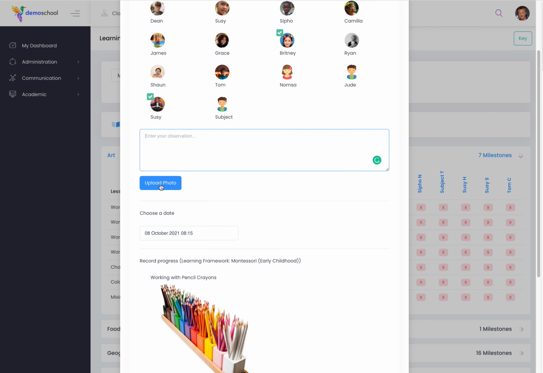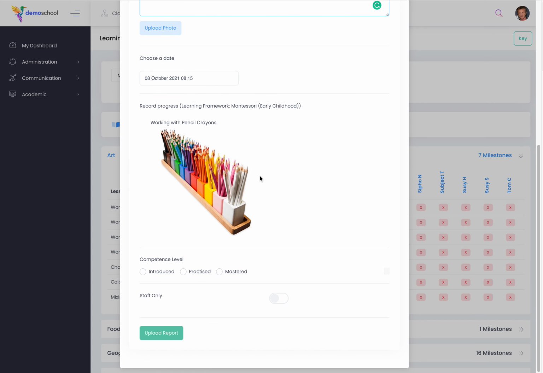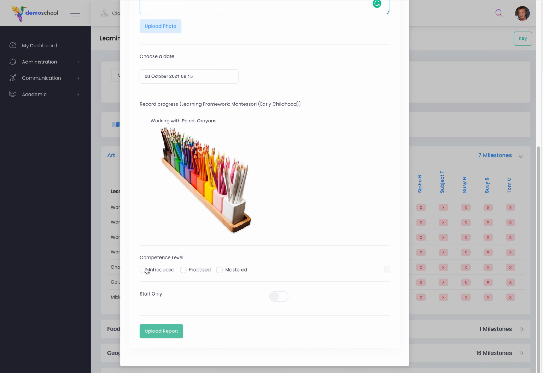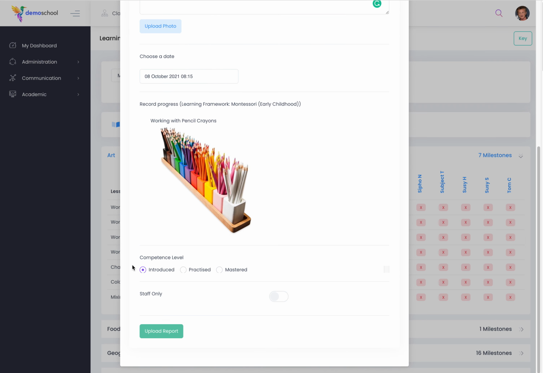And I can also upload a photograph of that child doing it. That will then appear on the parents' dashboard so the parents can see that they've observed that observation. This is just an image of the material so the teacher knows what to use. And then I can go ahead and just say that Susie and Brittany have been introduced to pencil crayons. So I click on Upload Report.